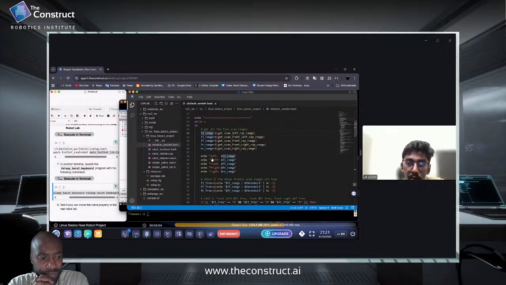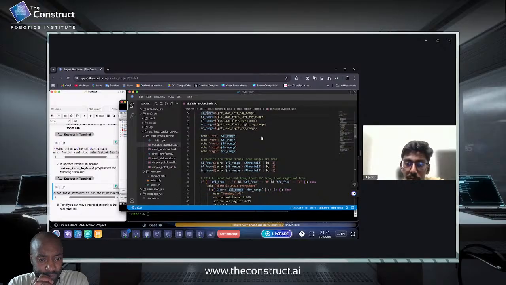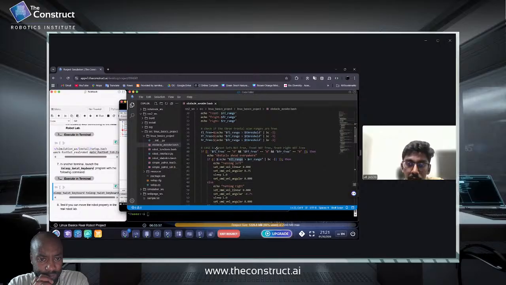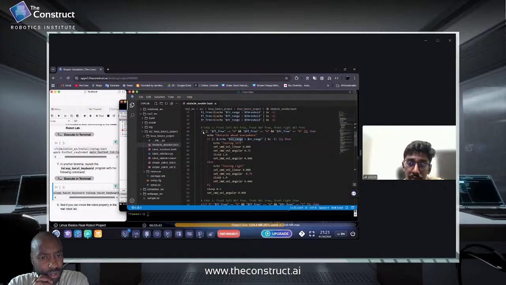Okay. So first we print the ranges and see if the front left, front and front right distances are greater than a threshold. If it's not, it will return -1. If it's not, what happens? It returns 0. Okay, all right. So that's what you're using as your condition true or condition false.